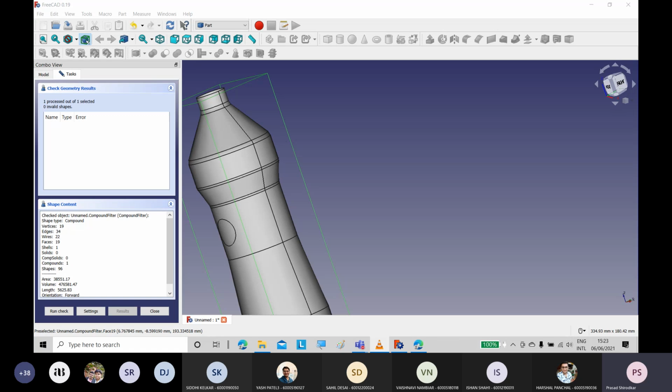And shells is 1. Okay, so we want the shell. All right, change to FEM.